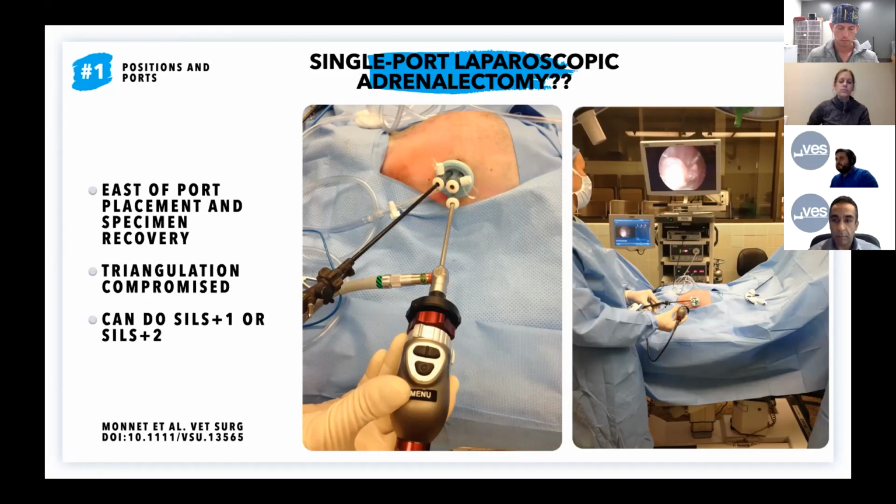For me, that wasn't a huge advantage, but I think the single port thing is very much user dependent and experience dependent. As you build up your experience, you get better and better at it. But I went back to multi-port approaches for this because I just prefer that. Just an opinion thing, really.